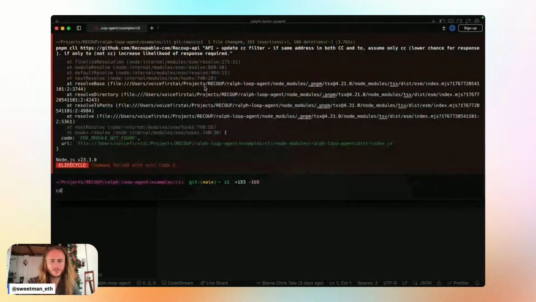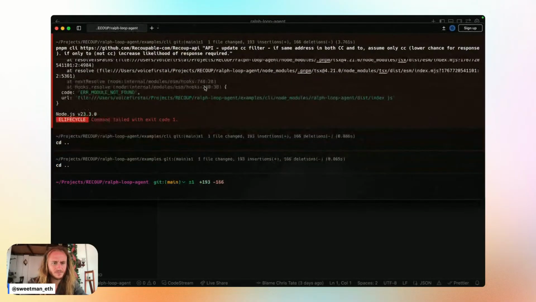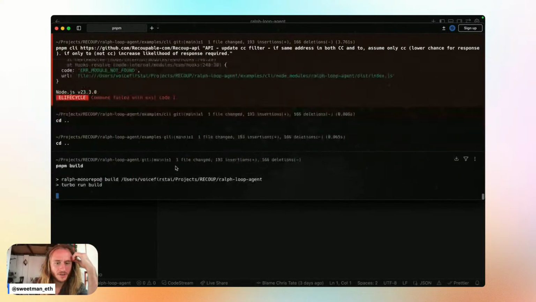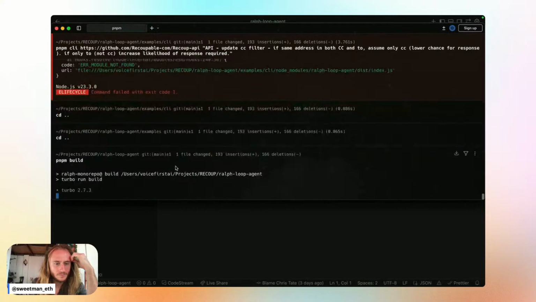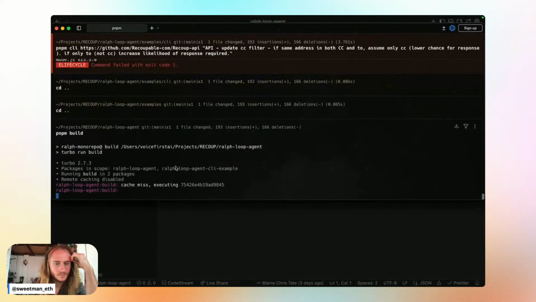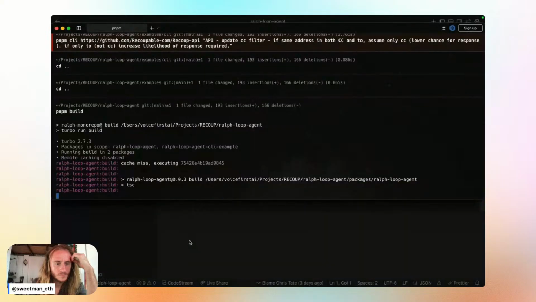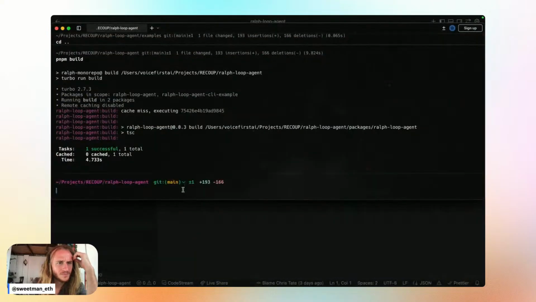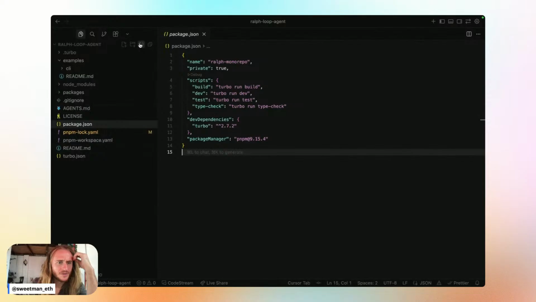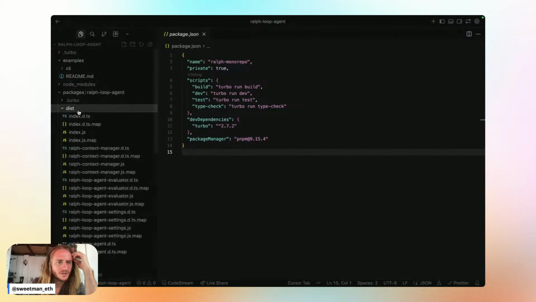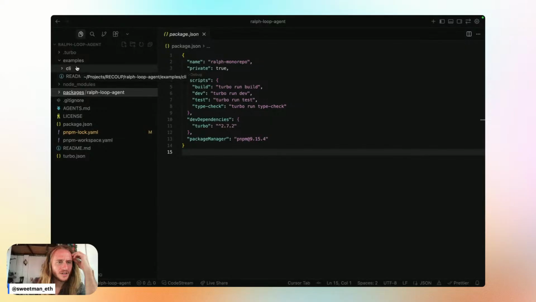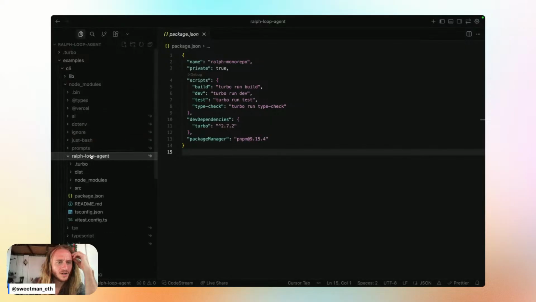So let me try going up a directory. pnpm build up here. It's now running a build. Okay, we now have a build. Let's refresh all of our files. I still don't see a dist. Here it is. There's a dist. And now inside of CLI, node modules, Ralph, and now I see a dist folder. Let's try it again.